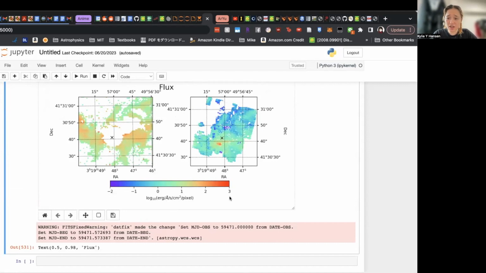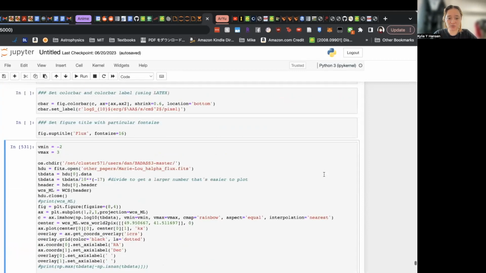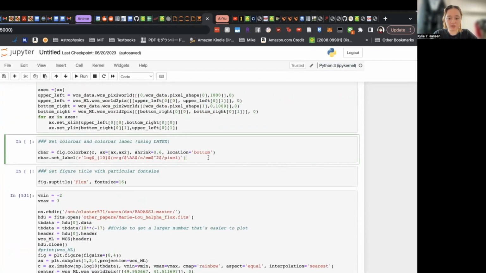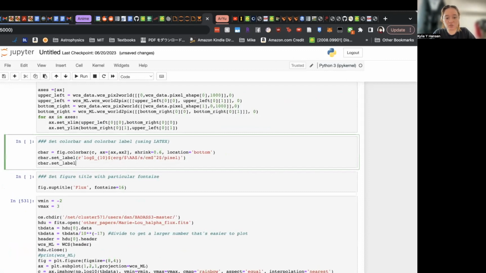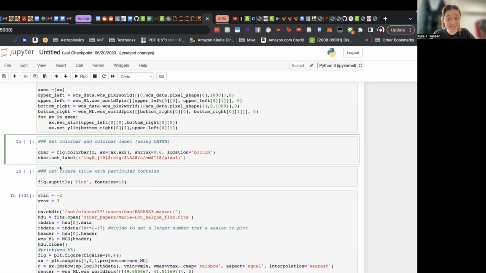You're not able to do that by just typing it out. If we did cbar.set_label and just wanted to type a string, we could not just put erg, angstrom, or centimeters to the power of, and have it do that. It would just put what we typed. We can do that using LaTeX. So to use LaTeX, what you do is you just put an r before your string, and for some reason it'll automatically know it's LaTeX. So you do an r before the string, and then you just put LaTeX.